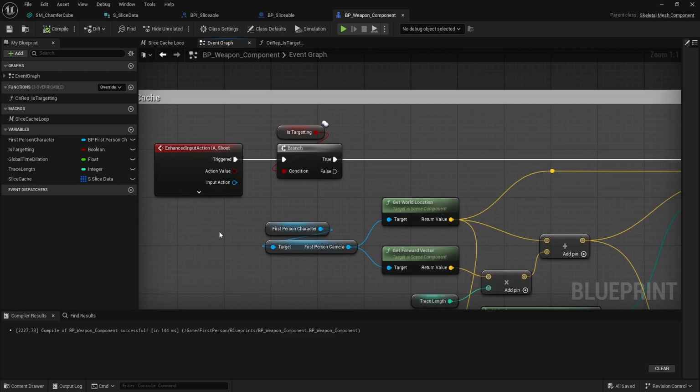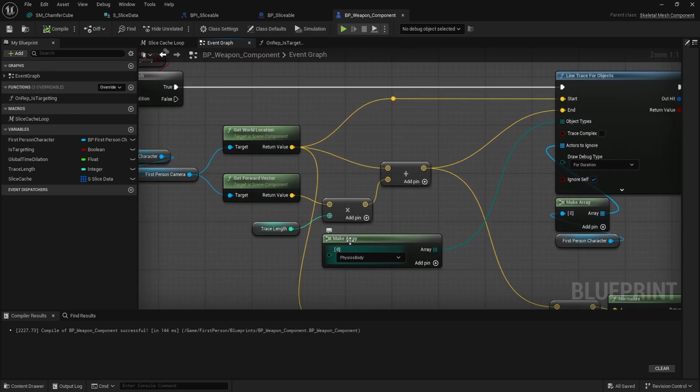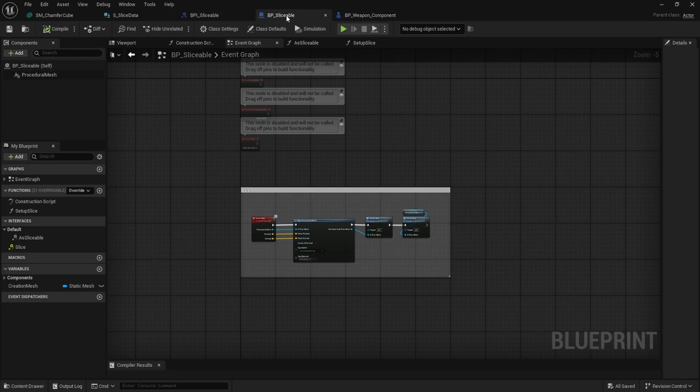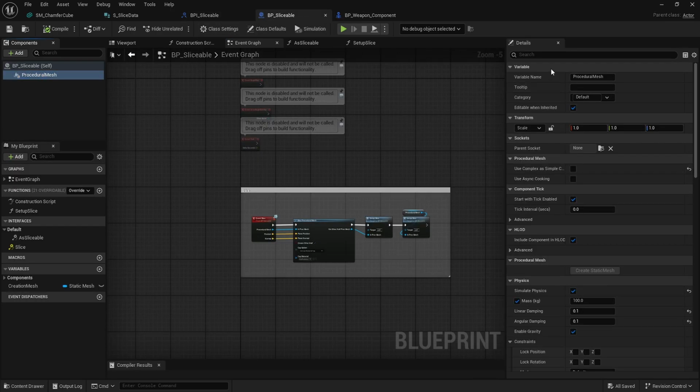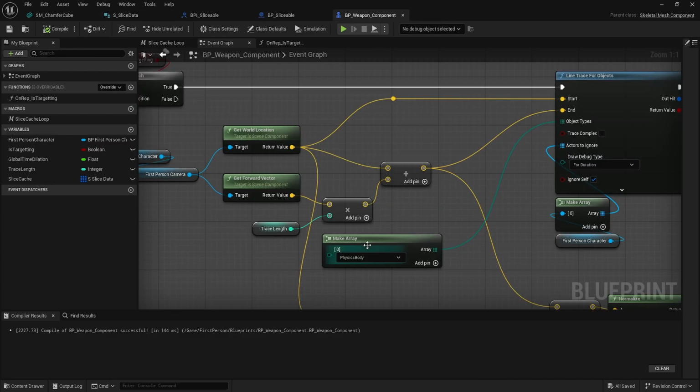Now similar to the grappling hook, we'll check to see if we're targeting. We'll do a line trace from the camera checking for physics bodies. The sliceable object does have its collision set up to be a physics body, physics actor, so that's what we'll be scanning for. For our object types, we'll ignore ourself, and of course you've got this trace length to determine however long you want to shoot the ray out for.